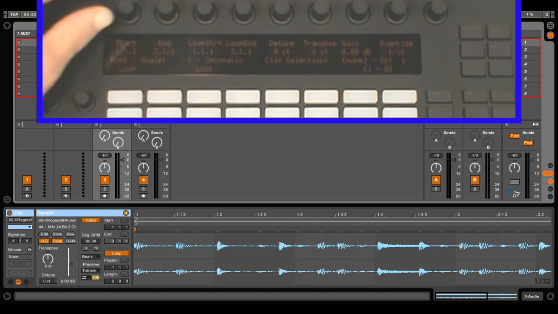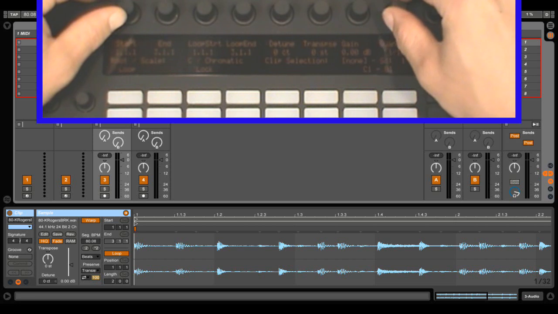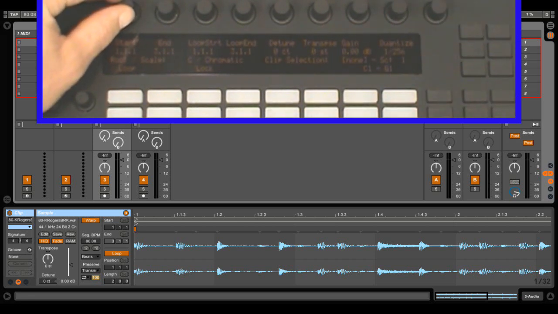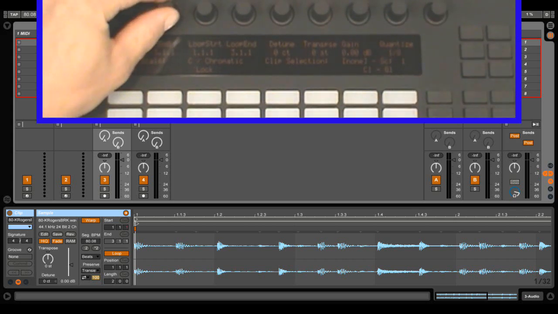The default sub-mode is similar to Push's clip mode. The first encoder controls the start marker. This and the next 3 encoders are all quantized. You could change the quantization with the last encoder. This way you can do fine adjustment or coarse adjustment.